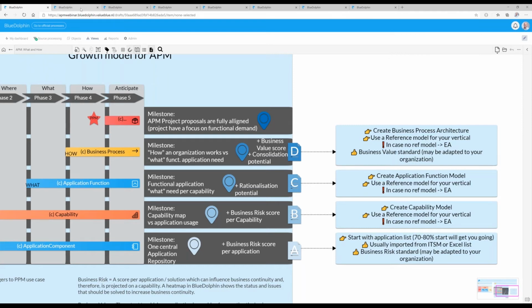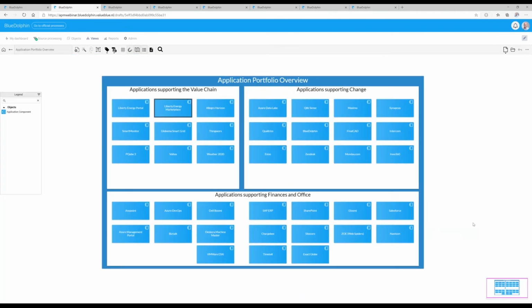So here's the application portfolio overview for this example. We are in Liberty Energy, which is a fictional energy supplier, and this is the entire landscape for that organization. It's divided in a couple of different sectors or different domains. And as with Blue Dolphin, you can add any information to a particular object, such as we've done here.